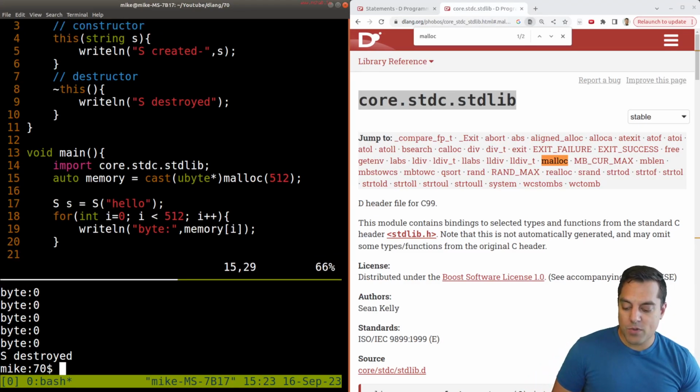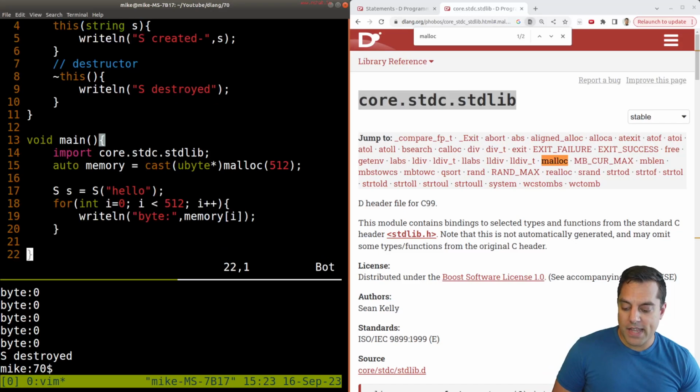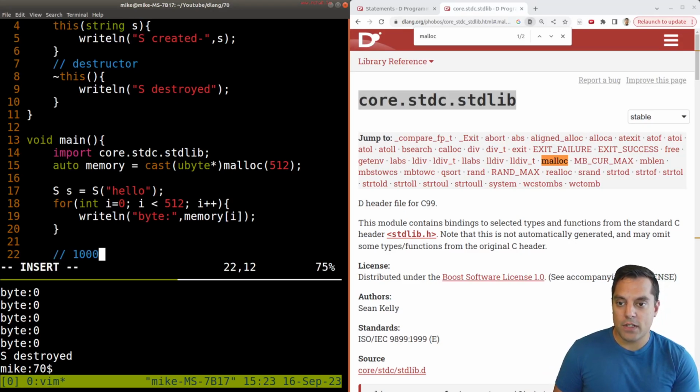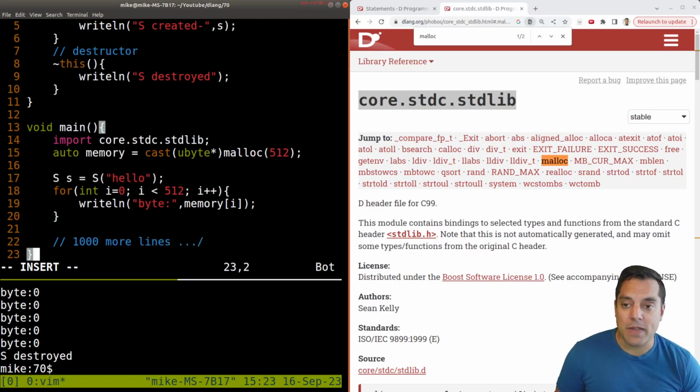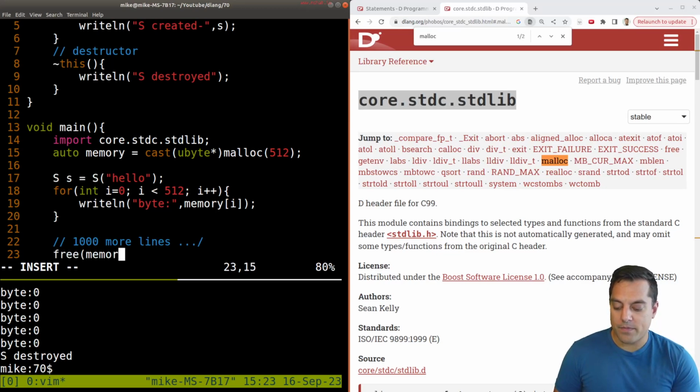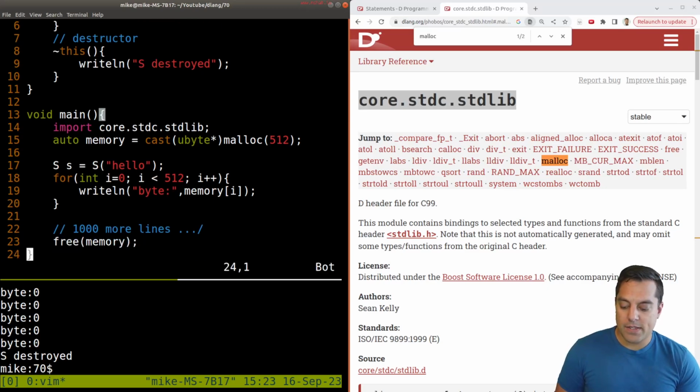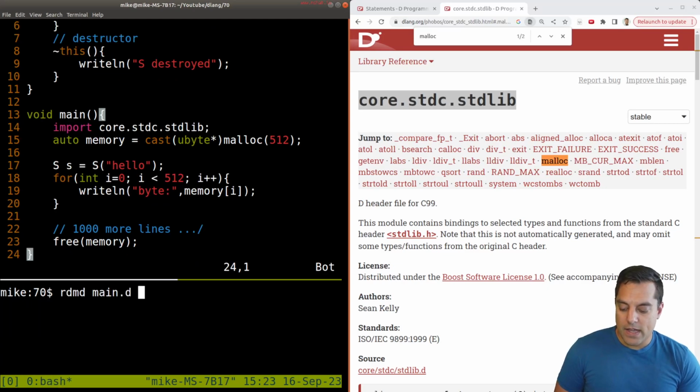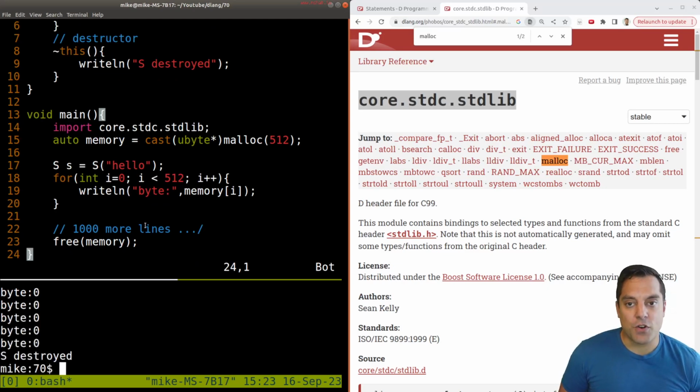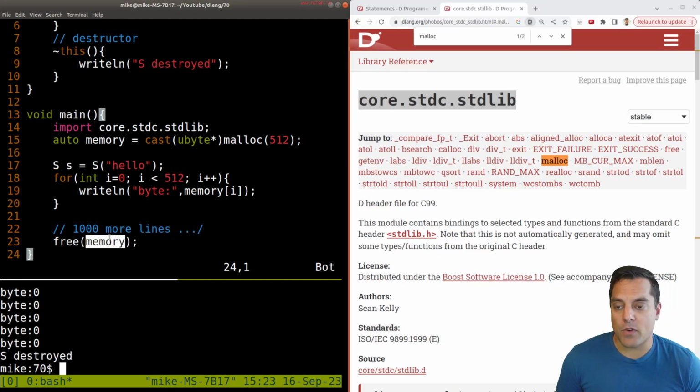And then as a programmer, I just have to remember, okay, after we're done with this, and let's pretend we do 1,000 more lines of code or whatever, maybe we have a really big function, then I need to free the memory. Okay, so there we go. Now when I run this, this is correct in the sense that it's not leaking memory. But you never know what happens in these programs.